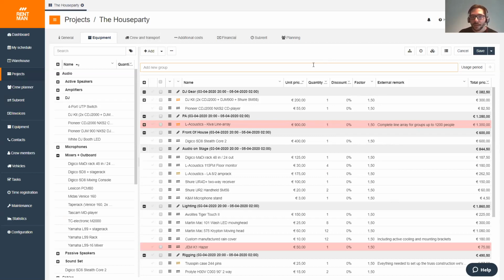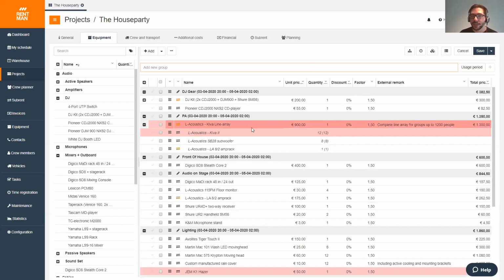So a kit is a flexible combination of items. We have provided an example of this Kiva line array right here. And what happens is when you add a kit, Rentman will check all the components for availability. And if one of the components is not in stock, the whole kit will be marked as a shortage.